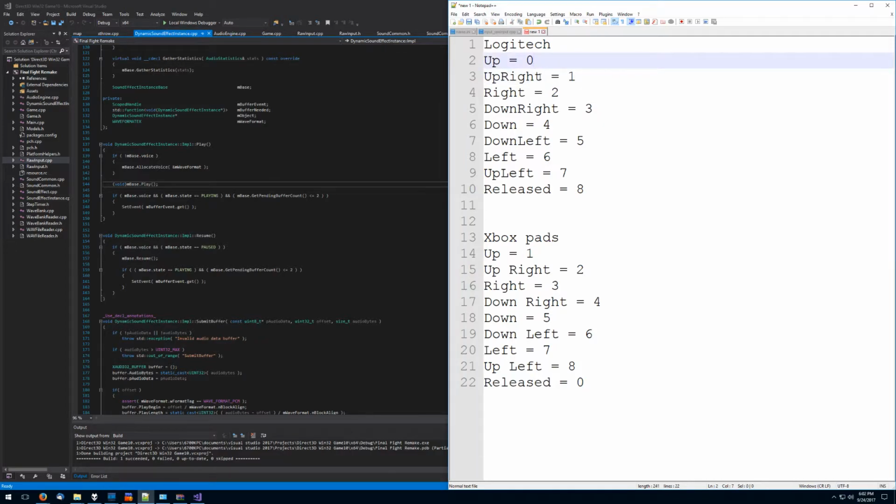And so it goes in a clockwise circle, right? 0, 1, 2, 3, 4, 5, 6, 7. And then if I let go of the directional pad entirely, its value is 8. However, Xbox pads don't start with a 0 index. They start with 1. So they go 1, 2, 3, 4, 5, 6, 7, 8. And when you let go of an Xbox directional pad, what you get is 0. So you can see how it's all a bunch of arbitrary stuff.